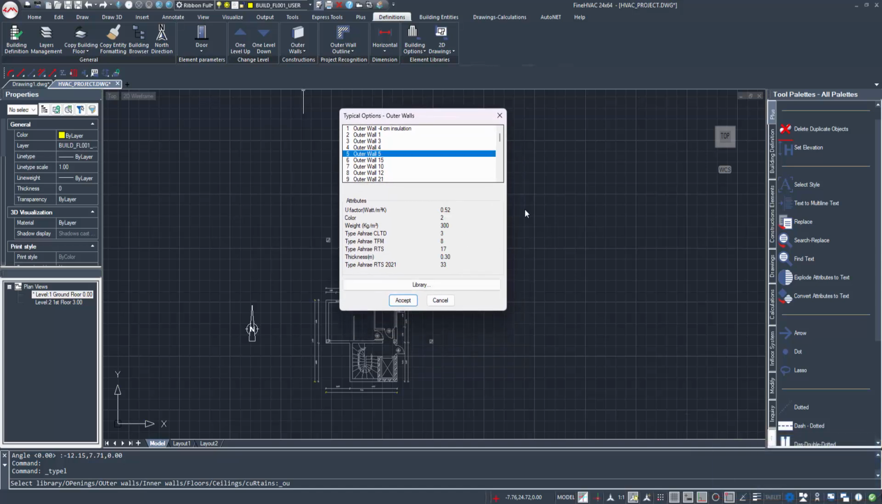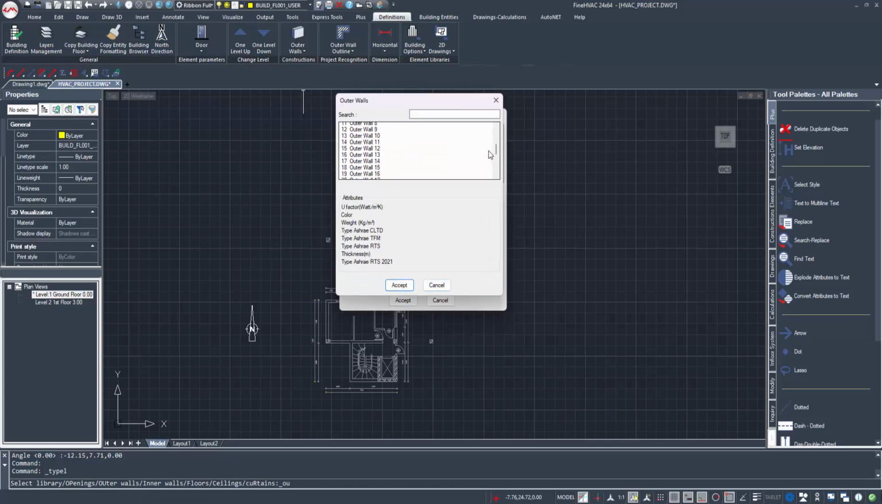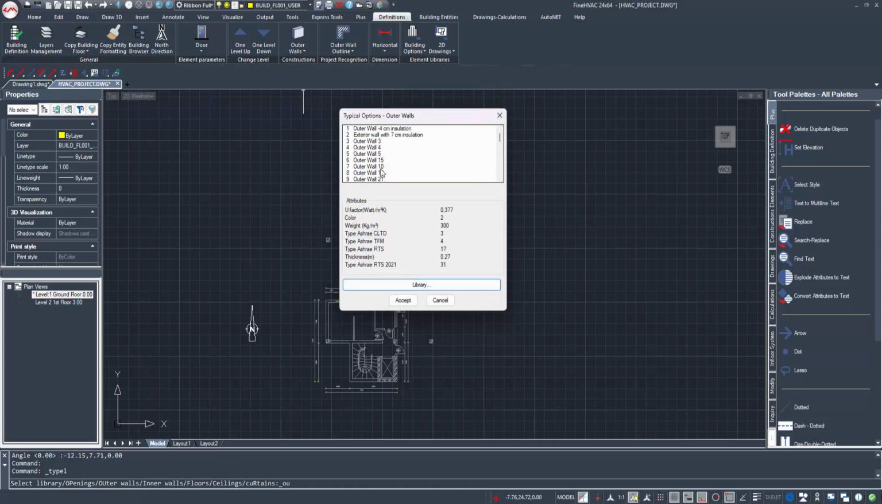A subset of the library is shown in order to be faster for the user to select a specified type of wall, etc. New options can be added from the library just by selecting the corresponding option.